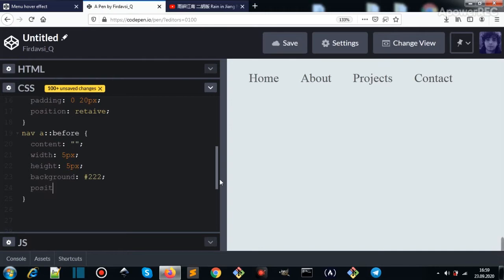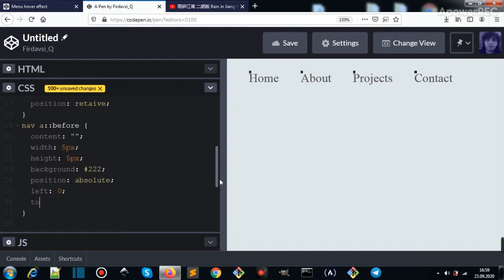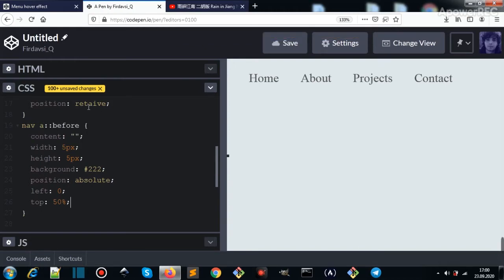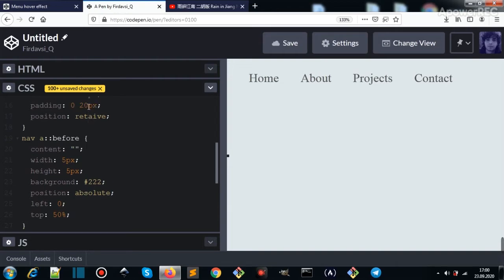Set position to absolute, left 0 and top 50%. I made a mistake here. I said position relative. Okay. See, now you can see the dots.